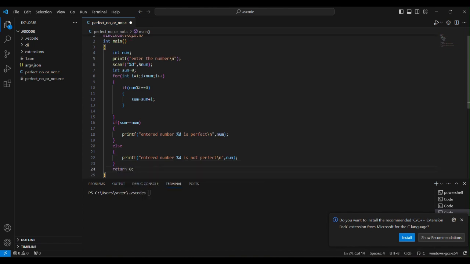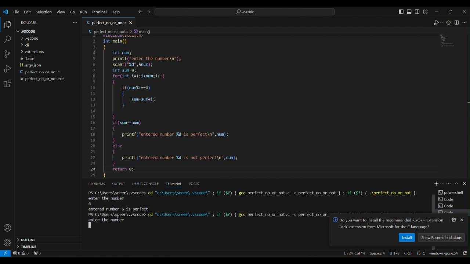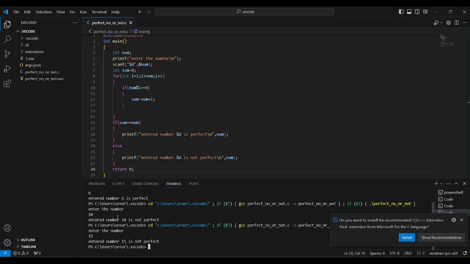Now let's try running the code. Now see, it is asking me to enter the number. I'm going to give the input as 6. It is showing that the entered number 6 is perfect. Now let's try another one. Input is 10. Now it's saying that the entered number is not perfect. Let's try one more. Input is 15. It is saying that the entered number is not perfect.